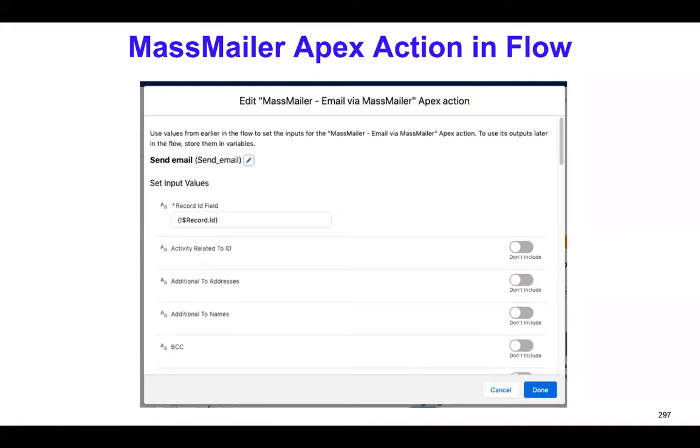I'm just showing it to you again. What is our Apex action that MassMailer provides? The name would be something like email via MassMailer. That's the Apex action that you can invoke. And there are certain properties, as you can see. I've not listed out everything in this screenshot, but just assume that you'll have from address, to address, from name, to name, what the template ID is. There are various properties that you have to pass to this Apex action class.